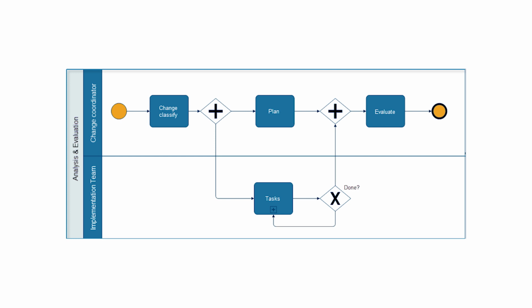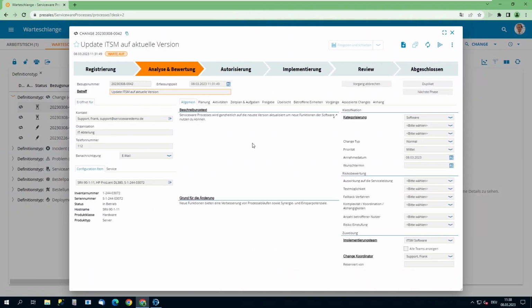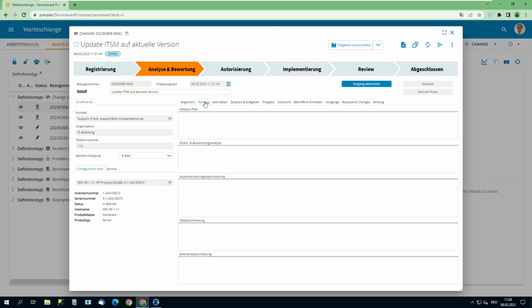At the end of this phase, an agreed assessment of the change must be available, which enables the change to be subsequently authorized. On the Planning tab, the description fields are now filled in further or the previous details are refined. The fallback plan should describe the procedure and steps to be taken if errors or problems occur during implementation that result in a rollback. The better and more detailed the description is, the easier it will be to implement such a plan later on.